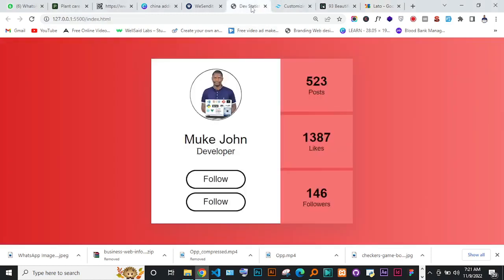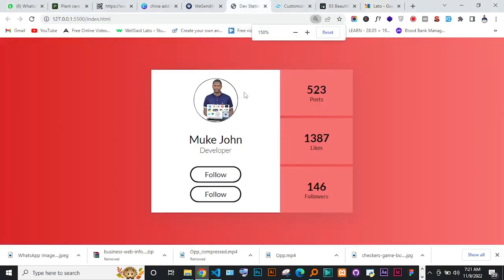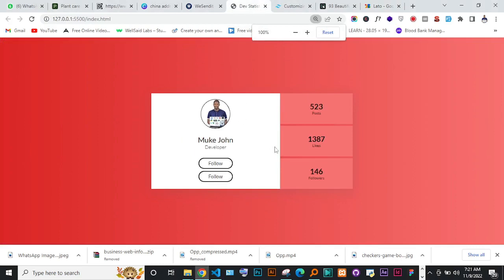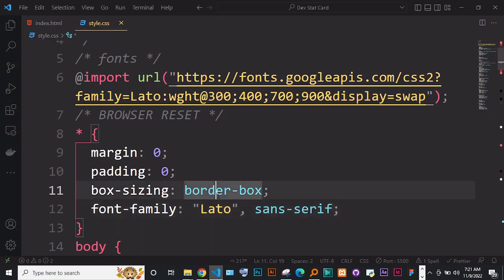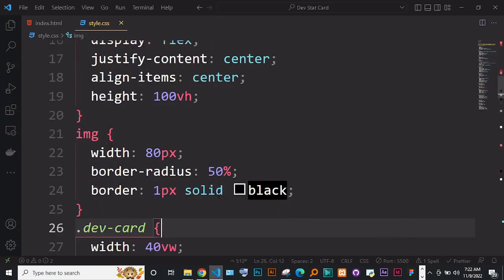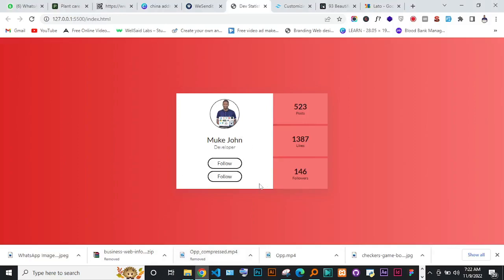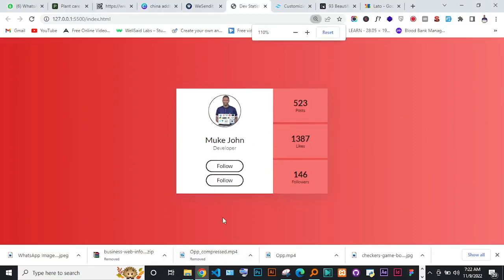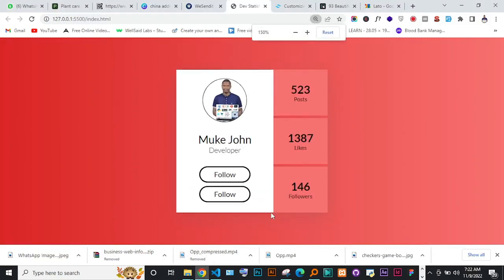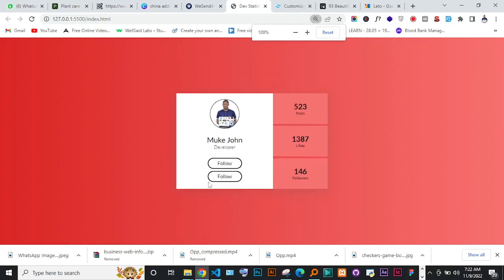So let's go back and review our card. So yeah, this is our card, and probably maybe we'll reduce the width. Where is the width of the card? Maybe we make it 30. Okay. Yeah, so this one looks really nice. I love this, guys. It is really nice and perfect. So we have our card. We have changed the fonts, we have done all these things, and it looks amazing.